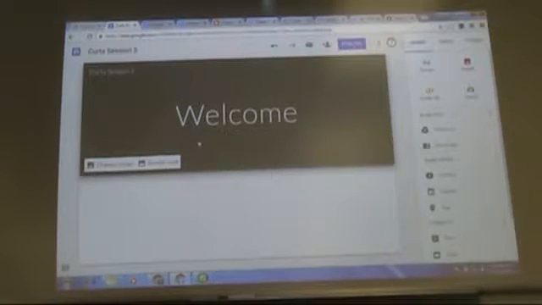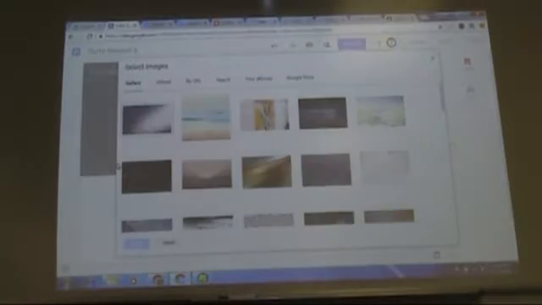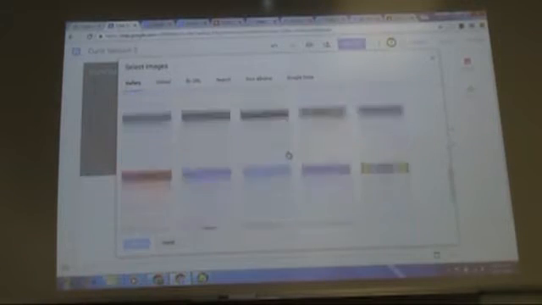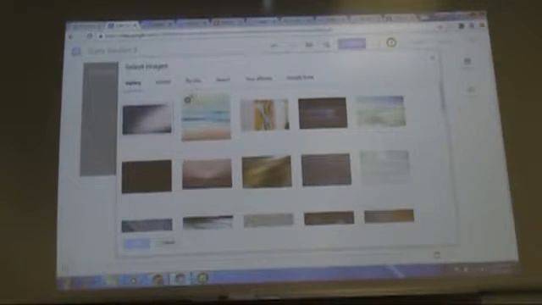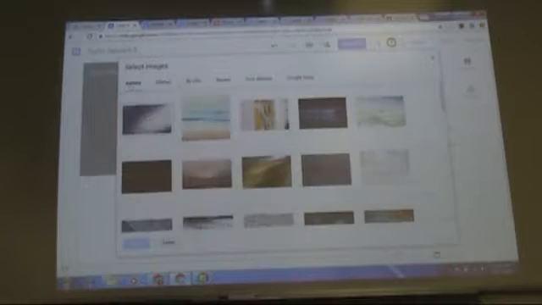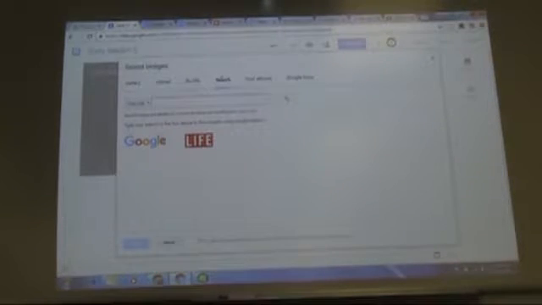So let's go ahead and try that. Let me go ahead and click Change Image. And at that point, you get a screen where you can choose from either a gallery of images they've given you, or you can upload your own picture, no problem at all. Or you can grab something from your photo albums, grab something from your drive, or you can just search. I'm just going to run a search.